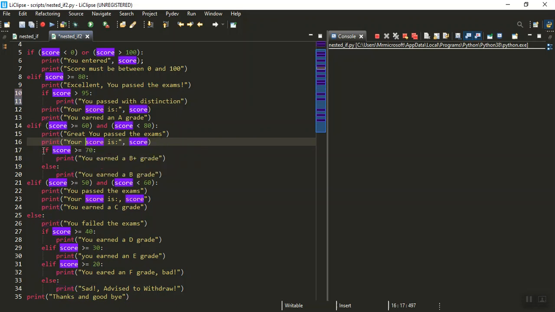Now we have a conditional statement. In this case, we have an if else. In the previous case, we just had an if, that's line 10. But in this case, we have an if else. As you can see, at this point, we know score is greater than 60 and score is less than 80, meaning the score is between 60 and 80.